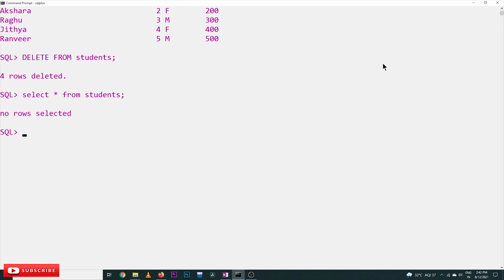So be careful while using delete and update. You have to mention the WHERE conditions. If you commit the work without WHERE conditions, the details will get updated or deleted. This is all about the delete command. Hope you got clarity on this concept.